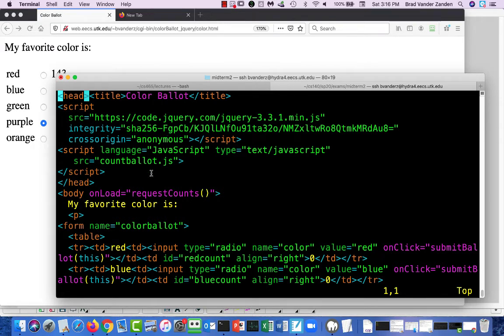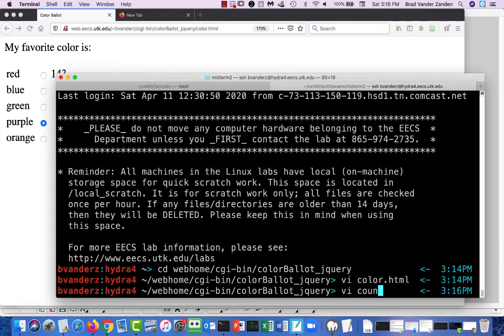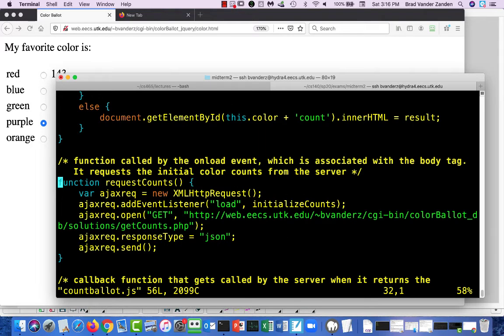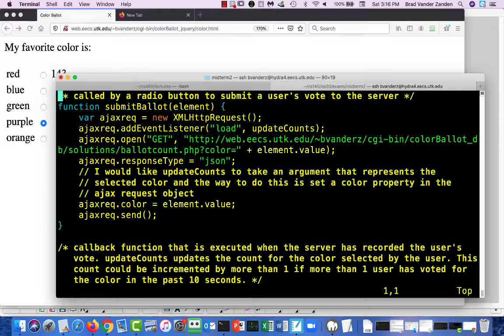And you can see I already have the script tag for countBallot.js. So let's now go and start to modify countBallot. We're going to start with the AJAX calls that we had. Let's do the simple one first, request counts.